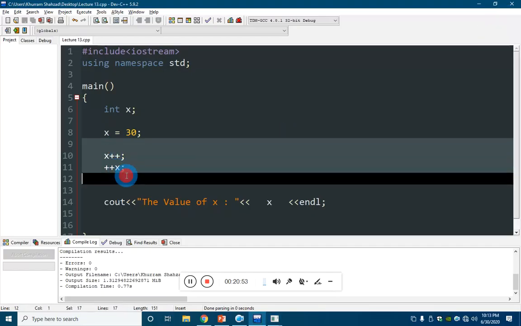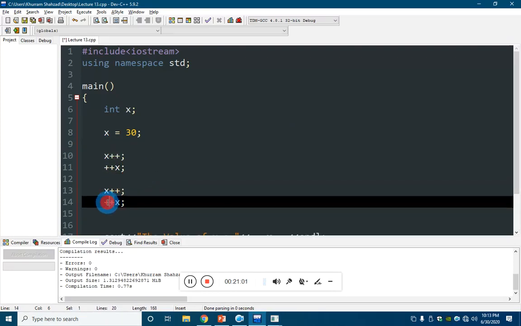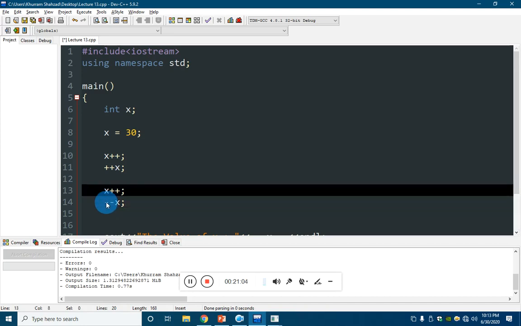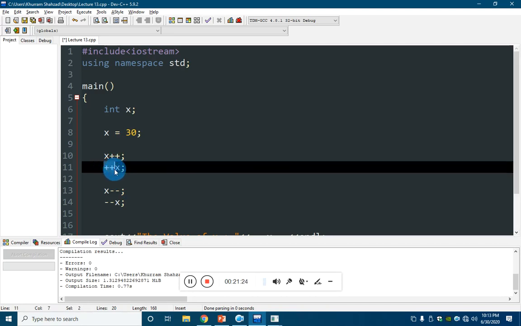The decrement operator can also be done, minus minus. So this one is the postfix, because x is first and the operator is second. First is the expression and second is the operator. But if I do the operation first, this will be called prefix. I put the operator first and then the variable comes.